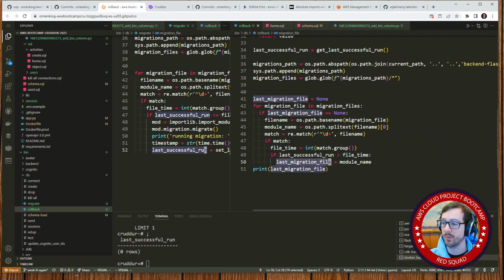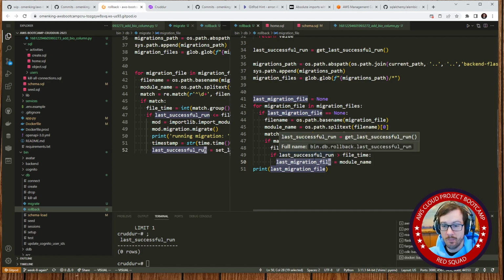So here I was at the point where I was just trying to detect the last one because we only want to execute the last migration. When you do rollback, you roll back once. When you do migration, you run all the files.